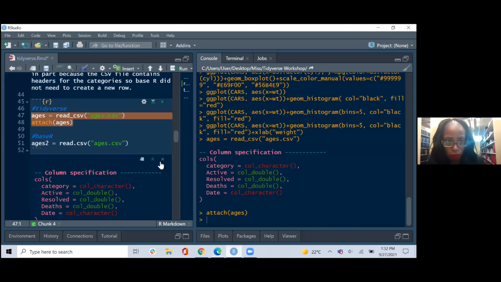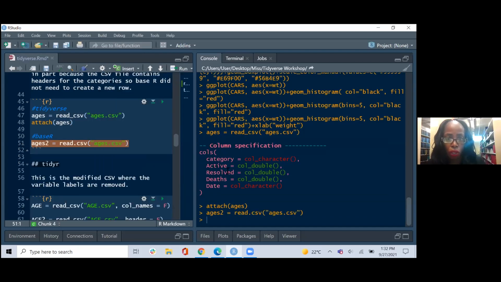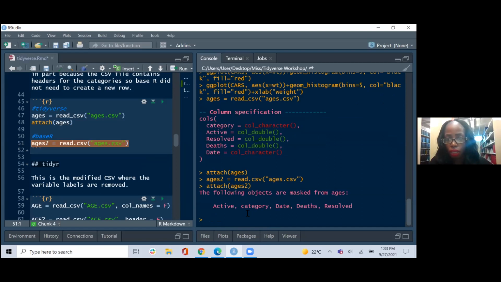When you look at how it looks in base R, it just reads it in as a data frame. So it looks different. If I have a look at ages 2, you'll see that it just read it in as a data frame. It doesn't read it in as a tibble. It's a data frame, basically.